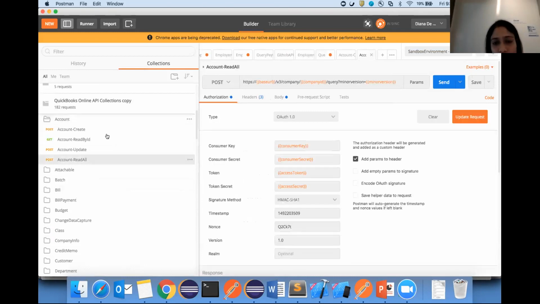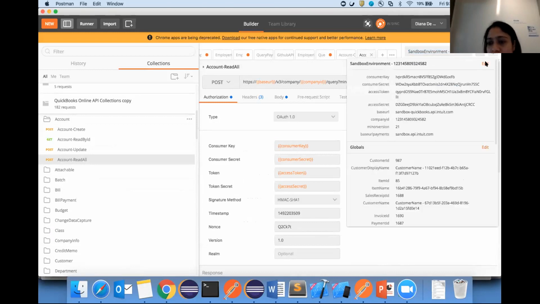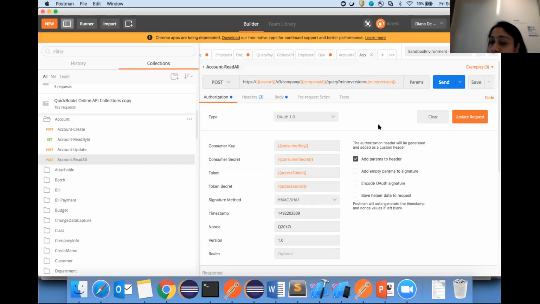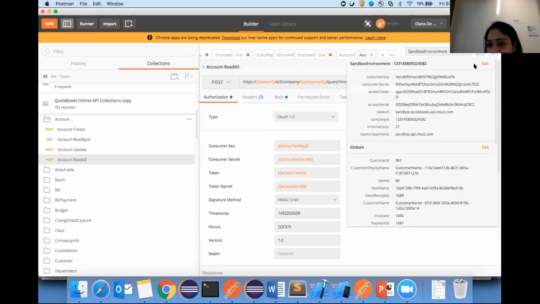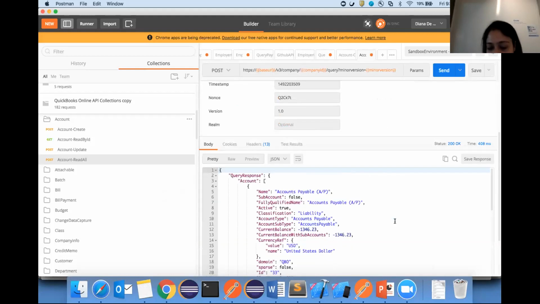In the OAuth 1 collection, you already have all of these URLs set along with the variable names here. And we also have a sample environment already created. So all you need to do is go here, edit, and add the actual values of your tokens, and you're all set. Once you download, you just modify the environment variables to put in the actual values, and then you are able to get started and run your API calls.